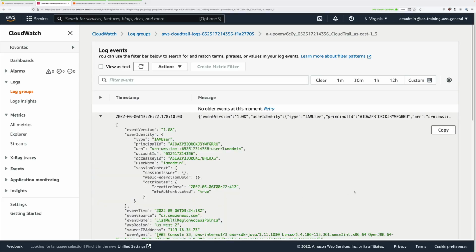And if I expand one of these log entries, we'll see the same formatted CloudTrail event that I just showed you in my text editor. So the only difference when using CloudWatch logs is that the CloudTrail events also get entered into a log stream in a log group within CloudWatch logs. And as you can see here, the format looks very similar.